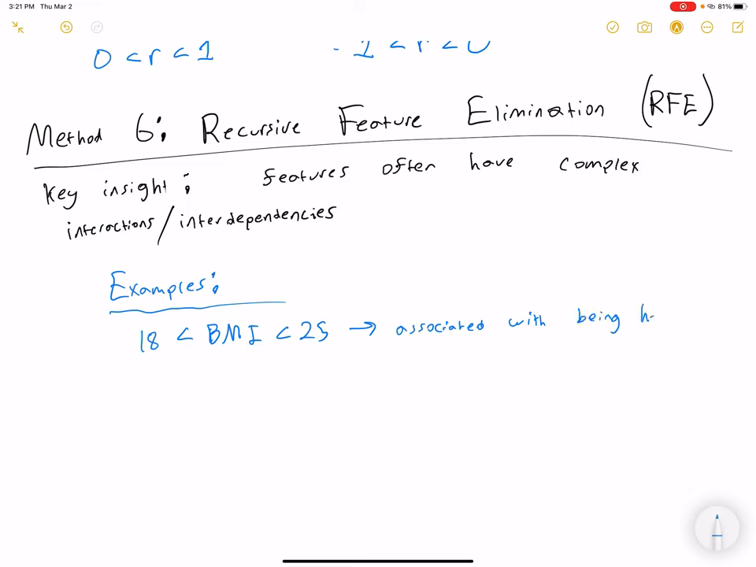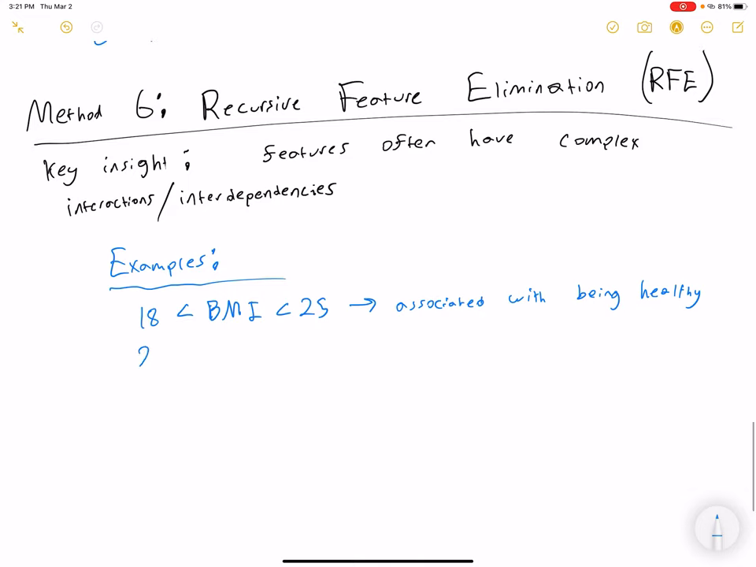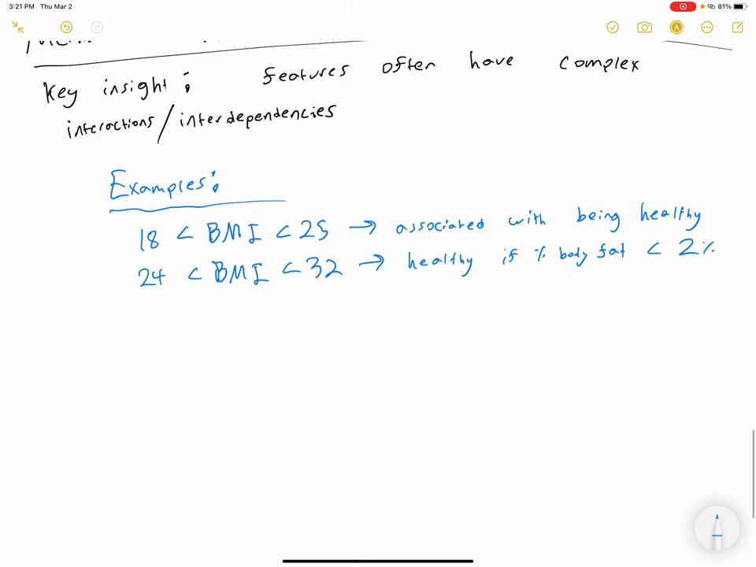But it's a little bit more complicated than that, right? Because if your percent body fat is less than 2%, then maybe a BMI that's between 24 and 32 is associated with healthy. I'm just making these numbers up, but you see what I mean. If percent body fat is less than 2%.